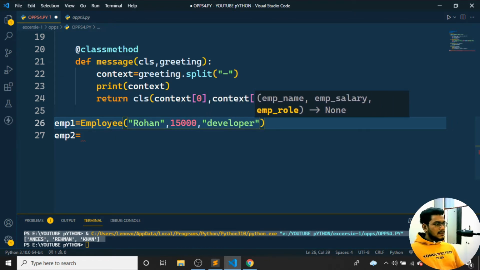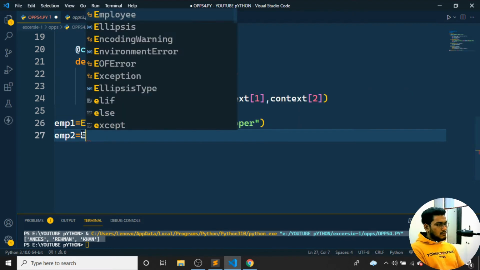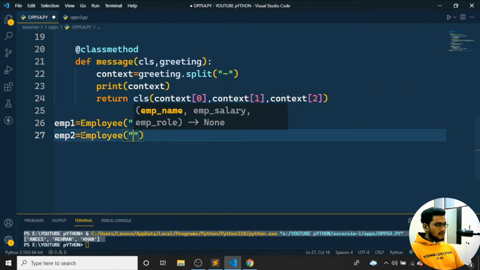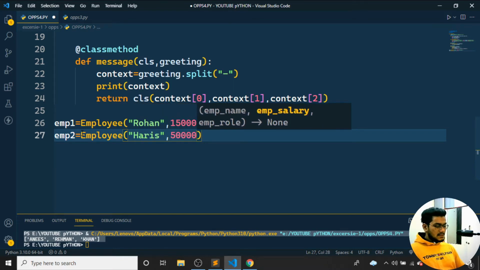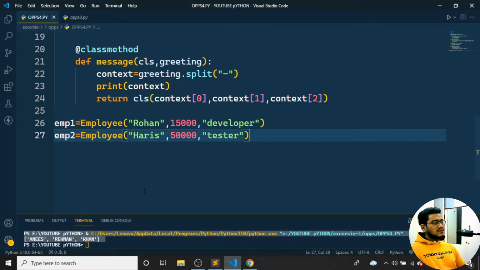Okay, same as it is, I'll create one more employee. The employee is Harris, his salary is 50,000, and here he is a tester. Okay, so this one I have created. That means I have created two particular employees.